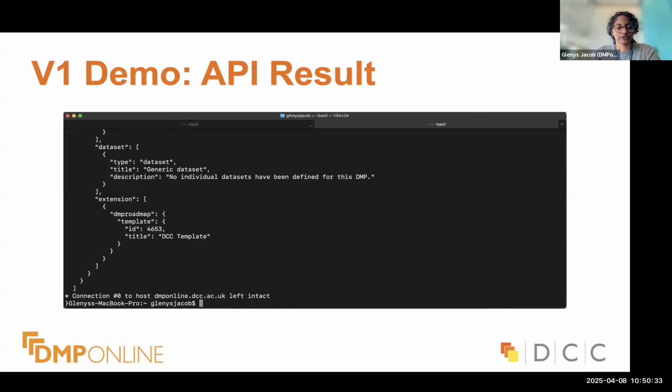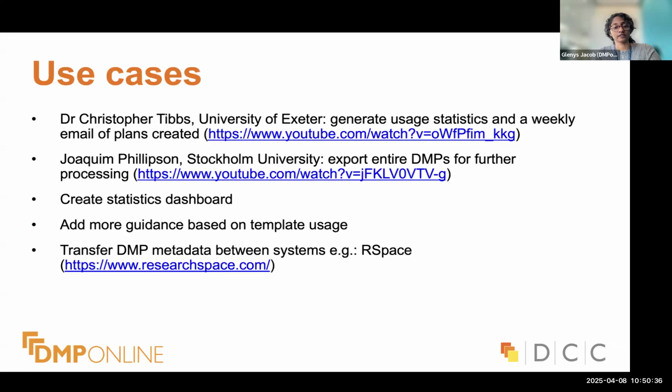Now we will just go through a few use cases that we have on record from other universities. The first one is from the University of Exeter. Dr. Christopher Tibbs gave us an overview of how he uses Python scripts to generate usage statistics and a weekly email of a list of the plans that were created in the week. We had this in a previous user group, and I checked the link and it's working, but please let us know if it doesn't work. We will share it with you, and you will be able to check the previous user group and see how he explains how they use it.